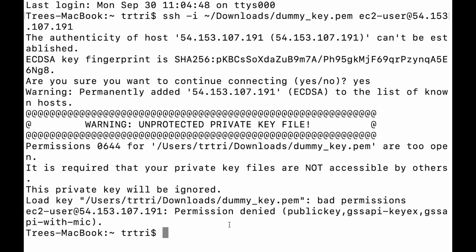Okay, all right. So it says that your dummy key.pem is readable by the whole world, and it's your private key. So it says it won't connect to that machine with that key. So just change the permissions to 400 on that file.